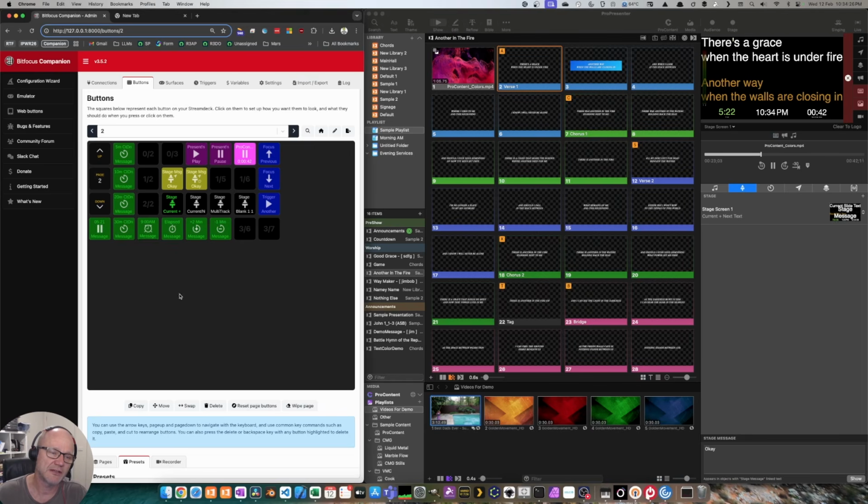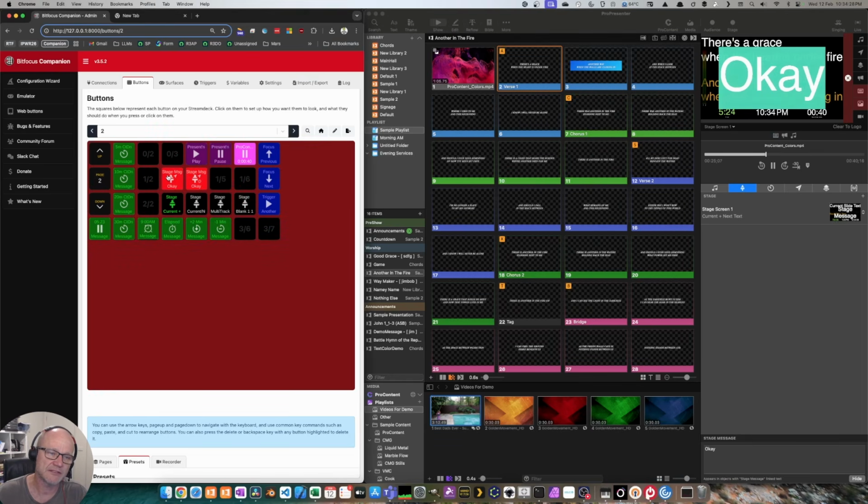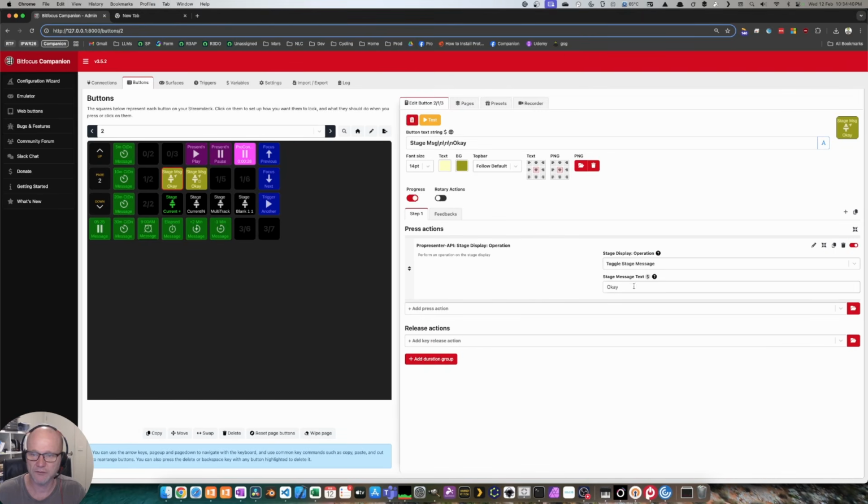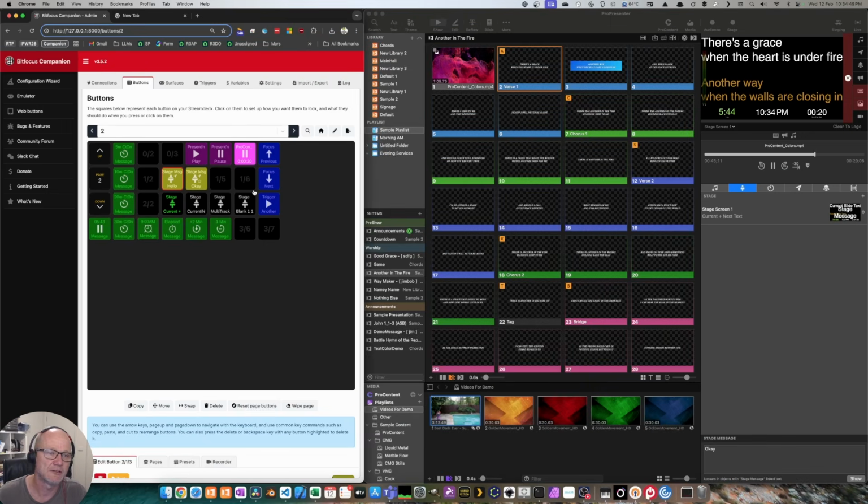And maybe you want to display a message and leave it on. That's what this other preset's for. That just toggles the message on, and it stays on until you tap that button again to take the stage message away. And obviously you'll be able to customize that message to say whatever you want. And you might update the text on the button so it's clear what the button does.